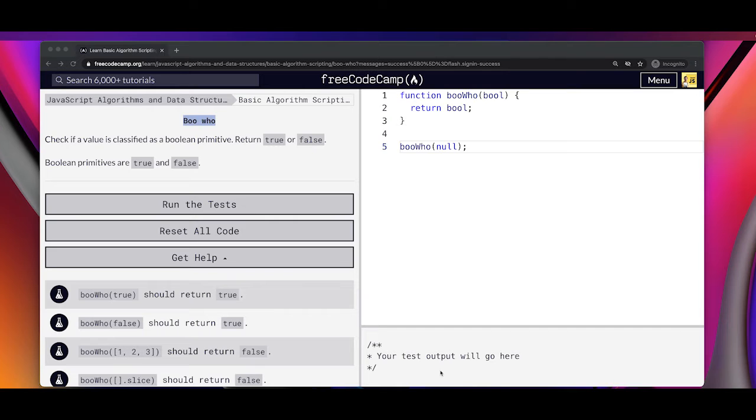Daniel JS here, coming at you with another video where we walk through the basic algorithm scripting challenges at freecodecamp.org. In this particular challenge, we are going to work through the Boo Who scripting challenge. And before we get started, let's get familiar with our environment.